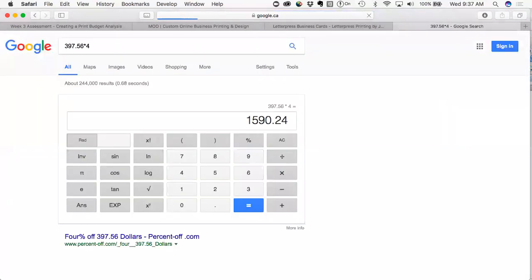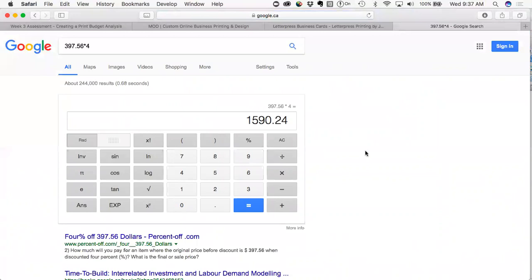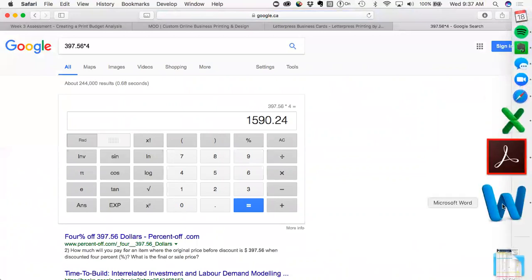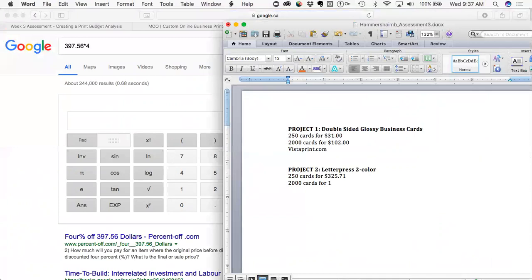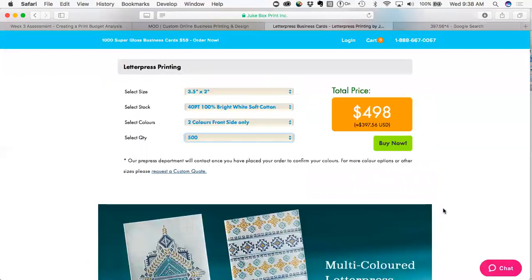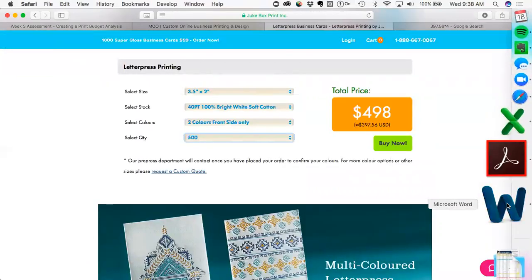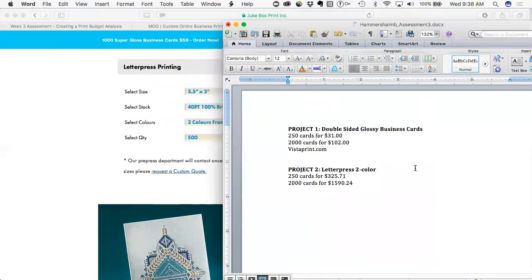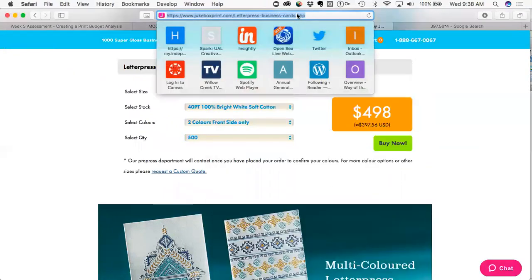So 1590.24. Woo! That price got expensive quickly, especially when you see here 2,000 cards for $100, or 2,000 cards for almost $1,600. Wow, totally different pricing. But why might that be different pricing? We'll get into that in the second part of this analysis.